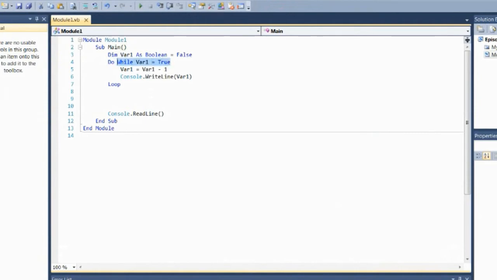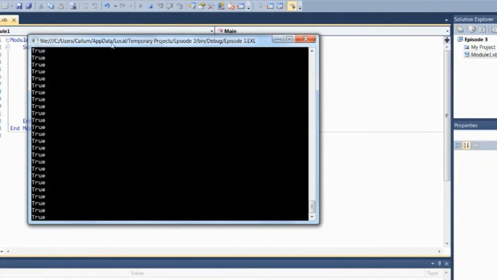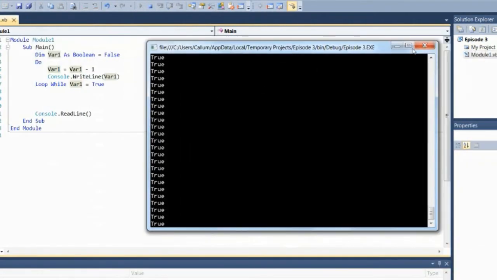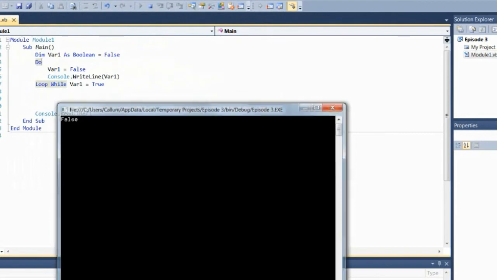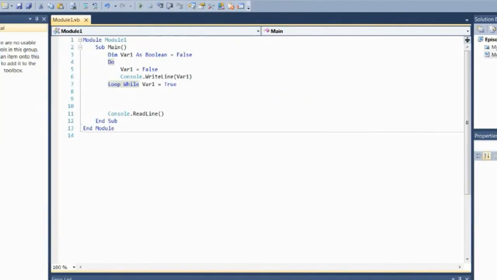If you move it down to the bottom, then it will go in without checking it, and then it's just going to do that. It's going to go in without checking itself. So then you could do in here var1 is equal to false or something. But yeah, that's the difference if you put it at the top or the bottom.